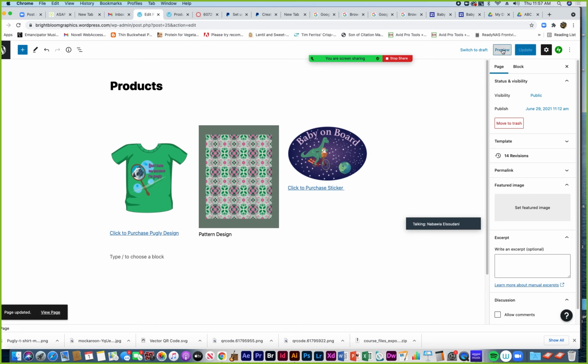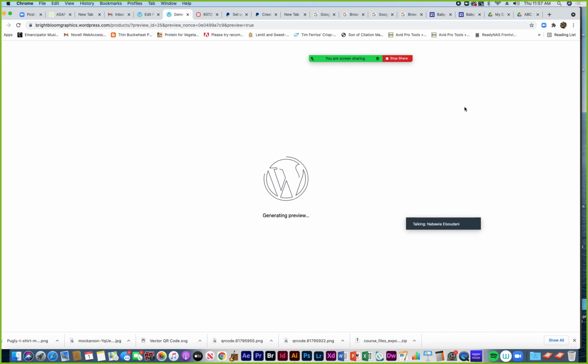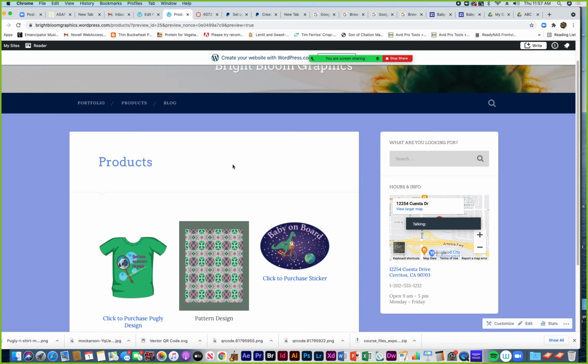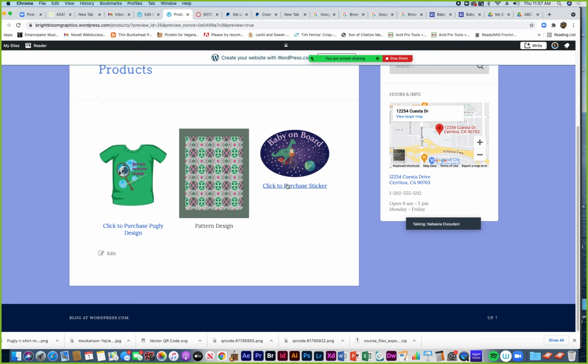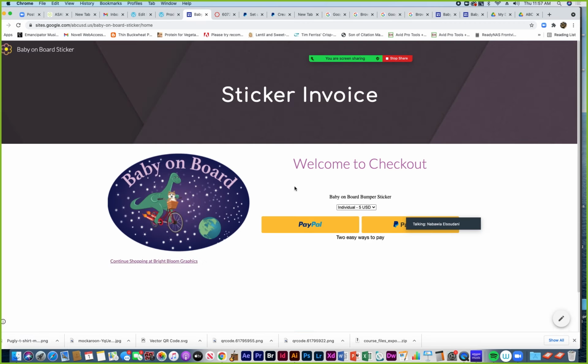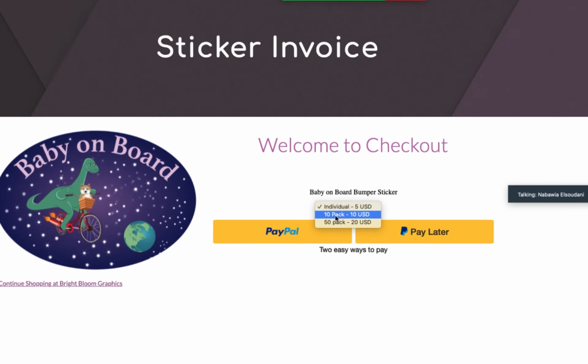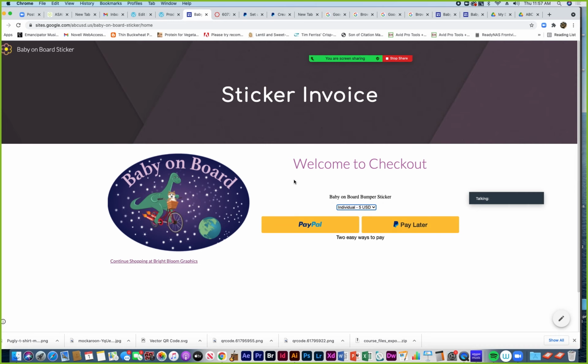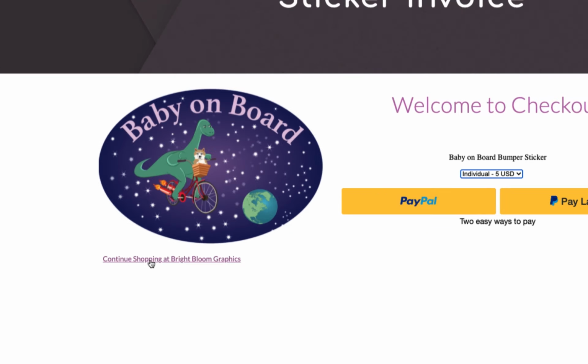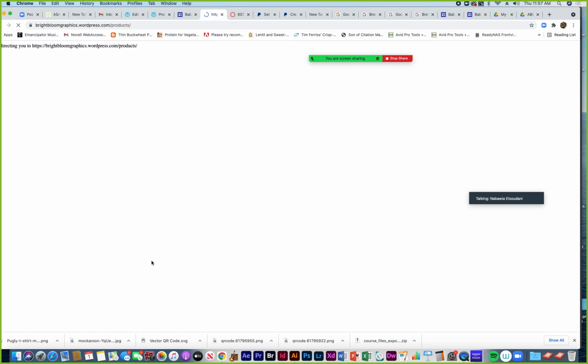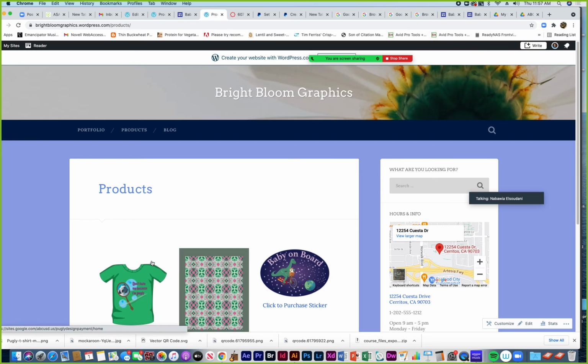and then I can click preview in new tab, and this is the preview, and then let's see if it works. So if I click to purchase sticker, here I am at the sticker invoice. Welcome to checkout. Then people can pay me. They can choose what they want, the individual 10-pack or 50-pack. And then they can go back, continue shopping at Bright Bloom Graphics. Here you go. Then we're back. How's that?